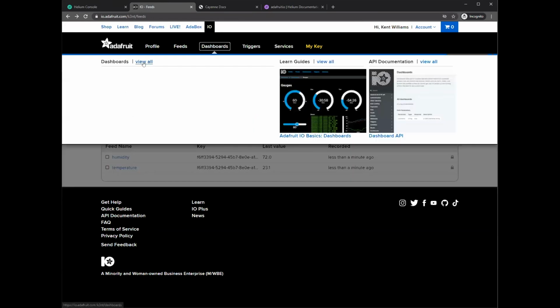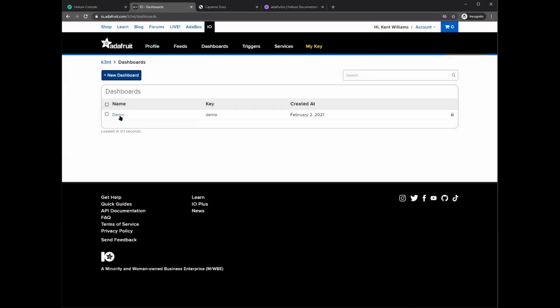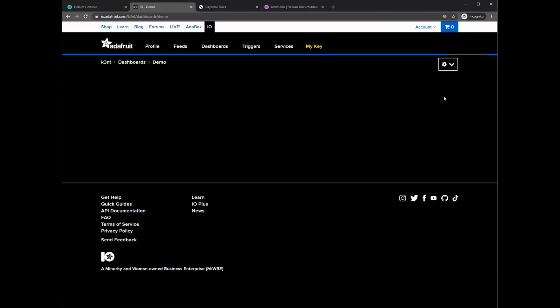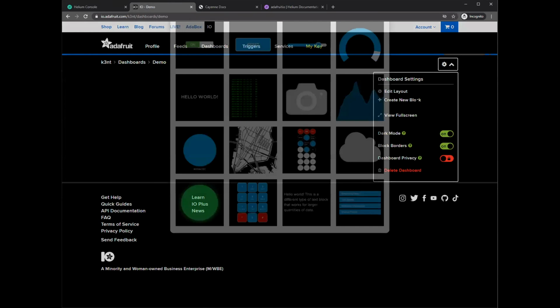Okay, so at this point, let's go ahead and create a dashboard, which is probably the most common use case on Adafruit IO. I'm just going to create a simple one here called demo. So you start with a blank slate. You just go to this wheel up here. We're going to create a new block.